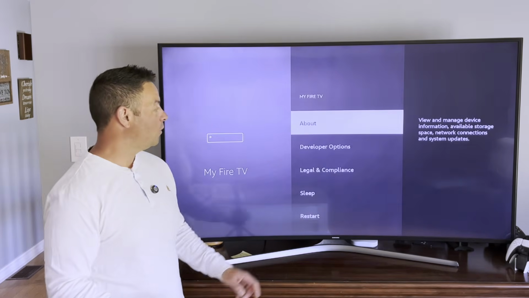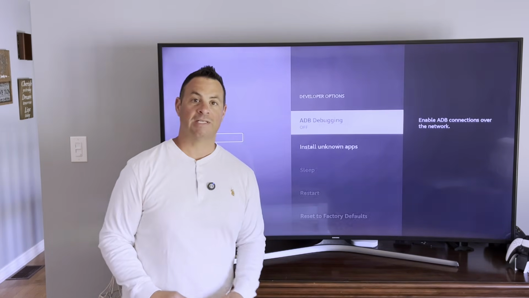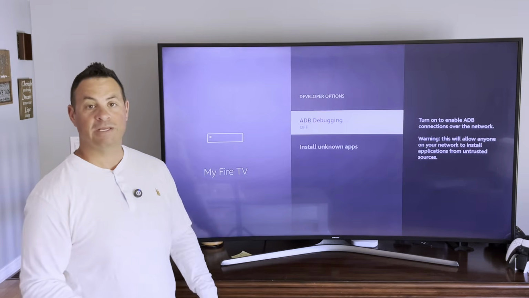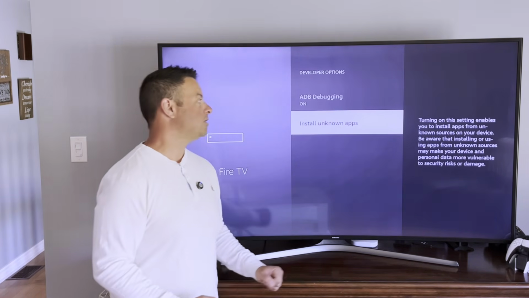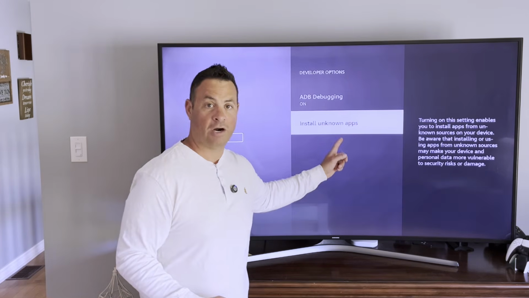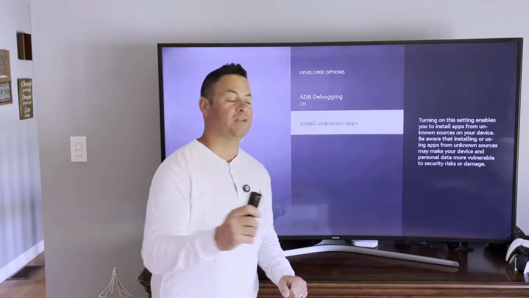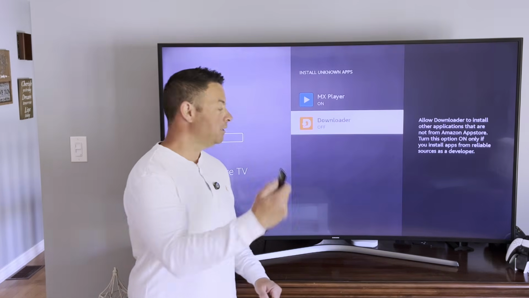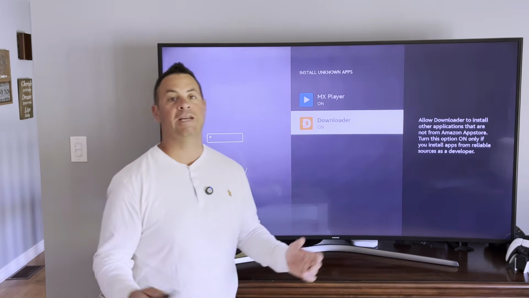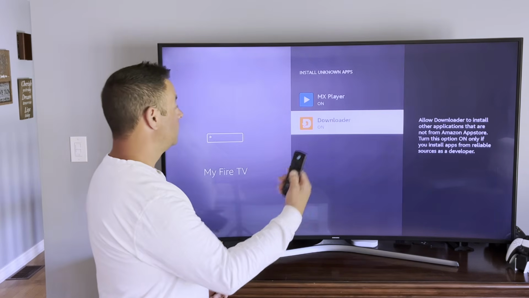So we can back out one. Developer options, select onto it. Here, ADB debugging, turn it on. Highlight Install Unknown Apps. This may just have an on and off right here, and that's all you need to do. If it does not, select it. Look for Downloader, the application we need, and push on. This enables Downloader to sideload apps onto the Fire Stick. Hit the home button.